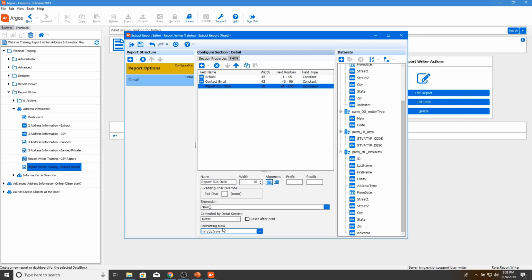Next, we are going to create the comments row that we saw in the report viewer training. We are going to add a child section because we want this section to follow the title.